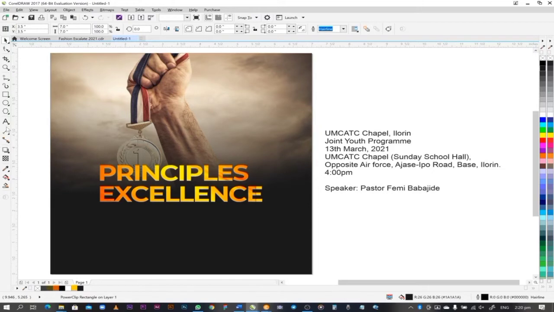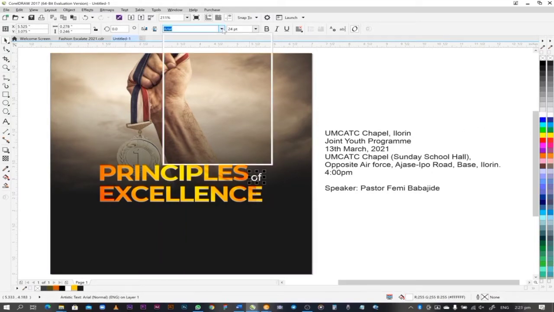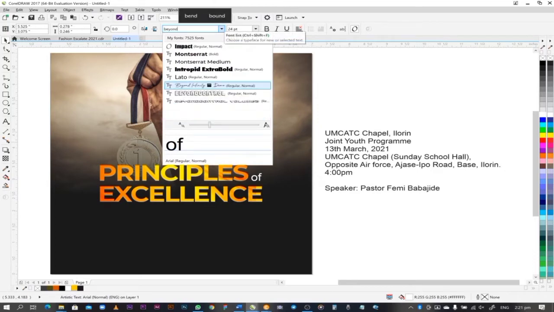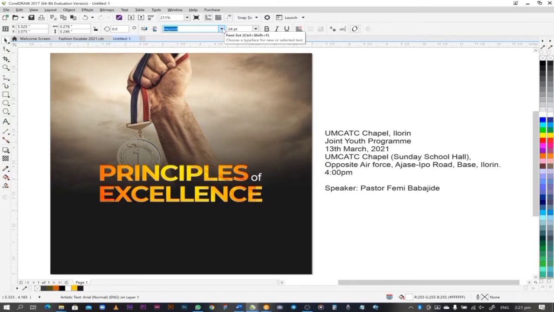So we are working around it now. I want to perfect the "of" because I deleted it earlier. I want it to be different from the main one, Principles of Excellence. So for the "of" now, I'm trying to select a fancy font to give it a more awesome interface.